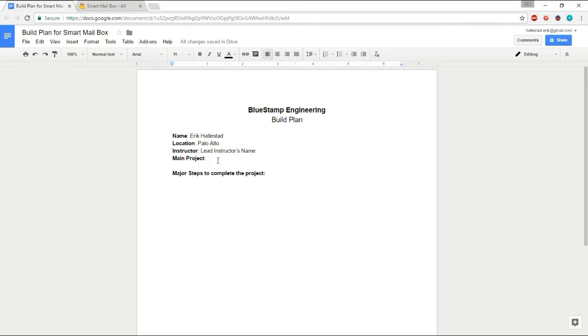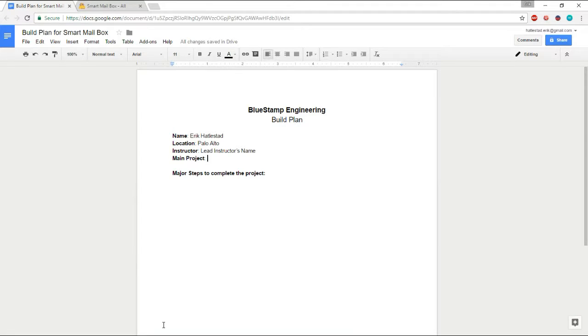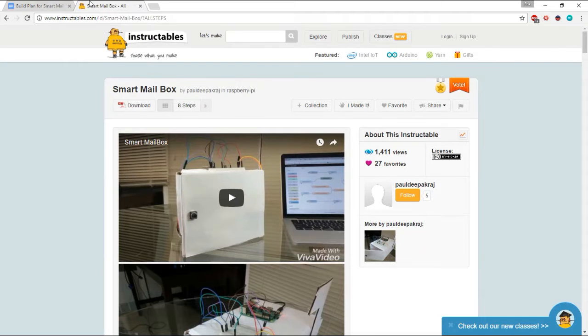And then putting down your main project. If you pulled a project from the project book, put down the project number and the name. So I selected a smart mailbox, which isn't in the project book, so I'm going to make up my own number as 007 smart mailbox. But again, that should be your project number from the project book as well as the title of the project, so your lead instructor knows where you're getting your information from.